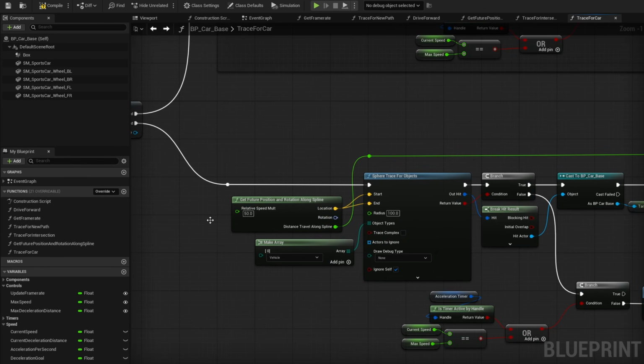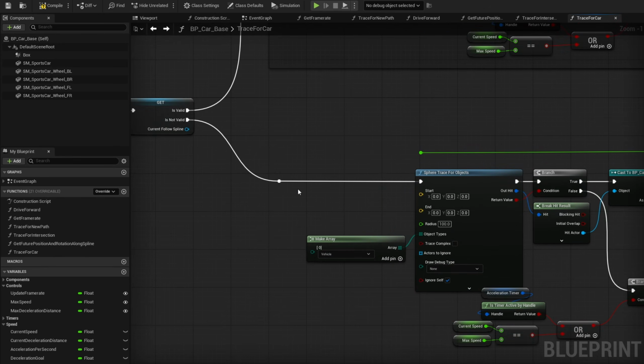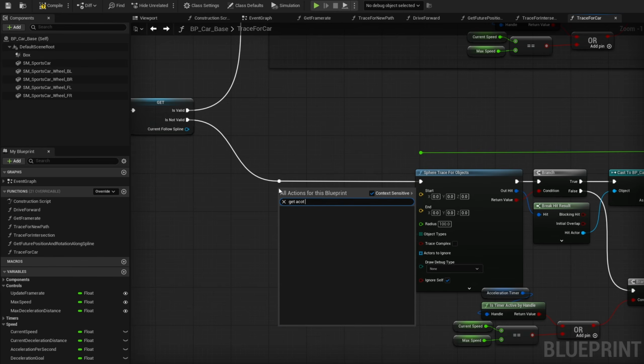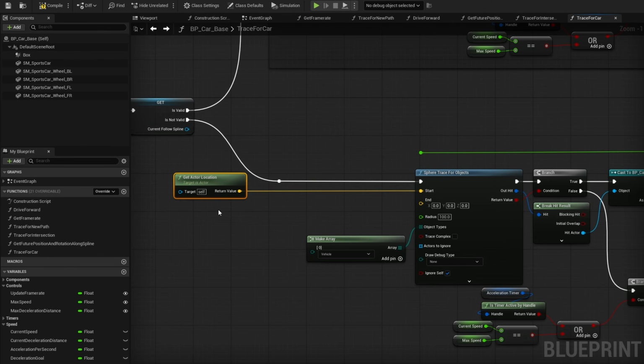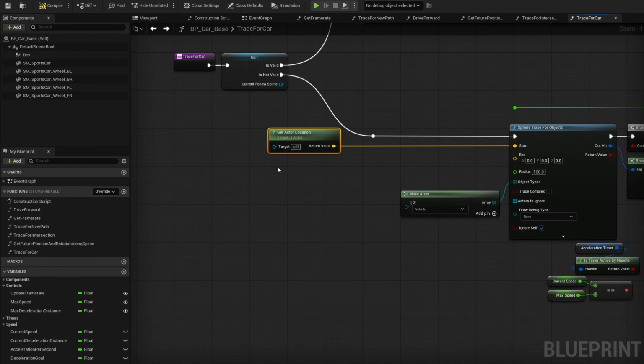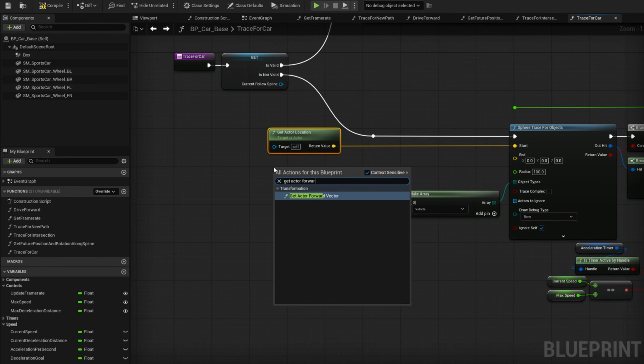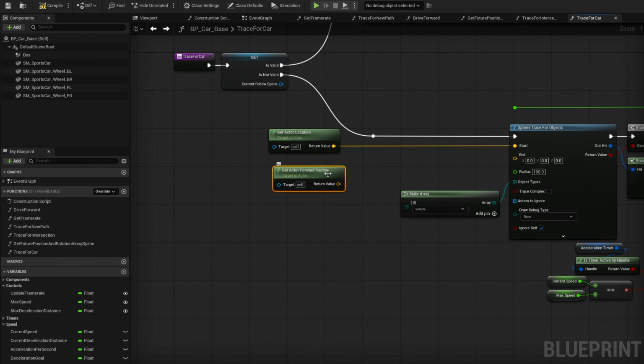So when we're not on the spline, we actually don't need this. Instead, we need to get the current active location. So we need to use get active location. That is our start. We're currently somewhere. So now we need to know how much forward we're going to be checking. So right click, get active forward vector. So this is the direction we're facing as a vector.